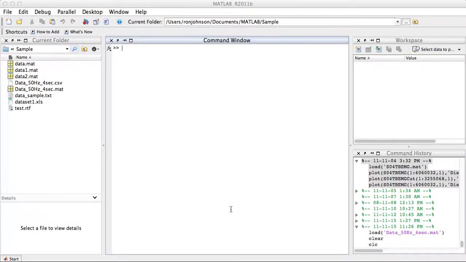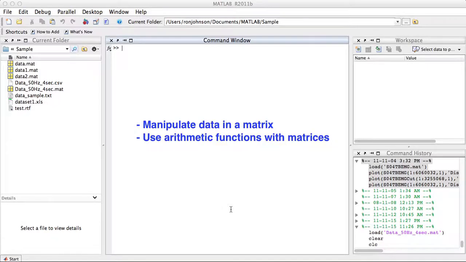In this part of the module, we will continue working with matrices. Building on what you have learned in Module 4, we will use practical examples to explore manipulating data in a matrix and using arithmetic functions with matrices.